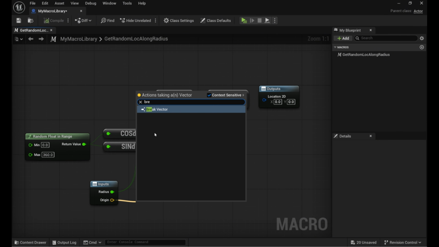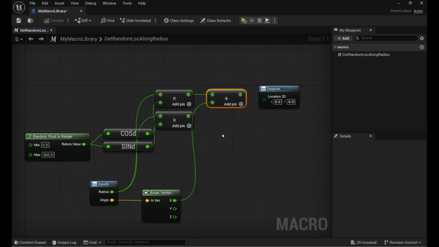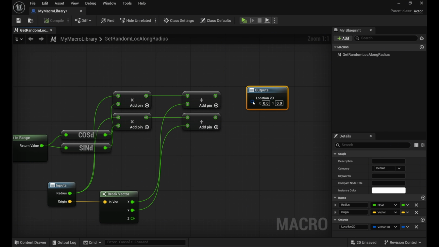Now you want to drag out of the origin and break the vector. We'll add the multiplied cosine and sine values to the x and y. Now just break the location 2D output and plug in the values x and y.